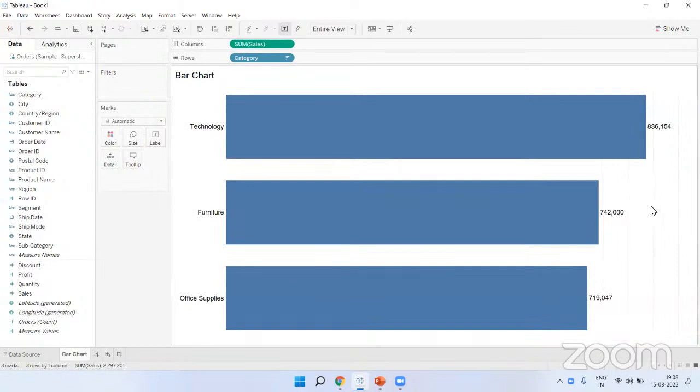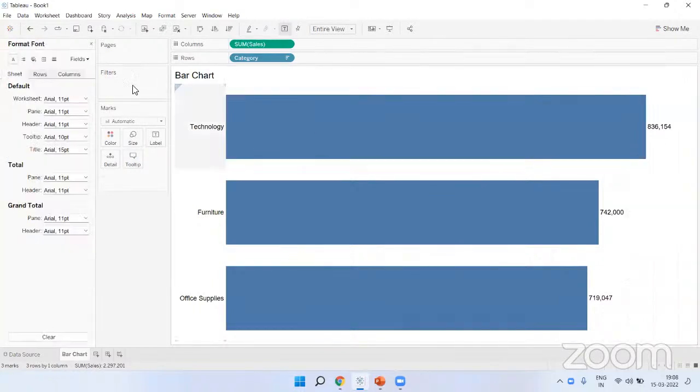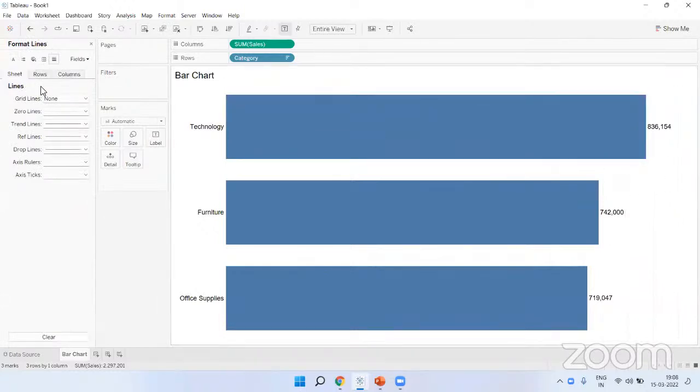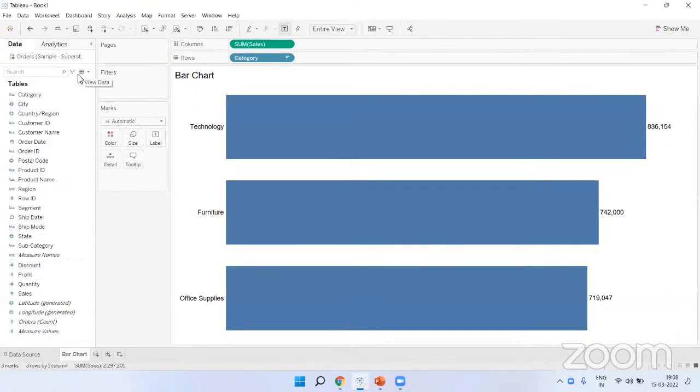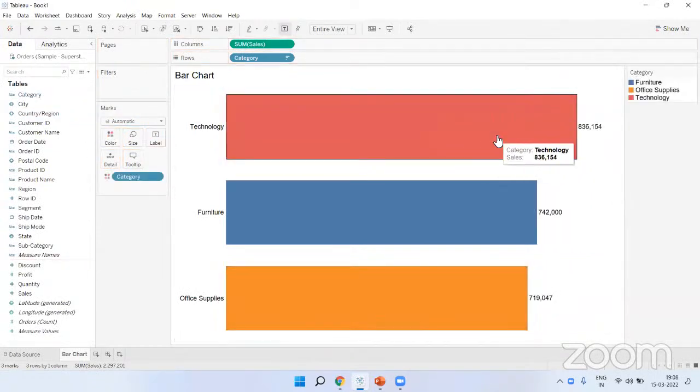I will make sure that these grid lines are no more present in the dashboard. So I will right click on an empty place and go to format lines. The orientation of these grid lines is vertical, so I'll go to columns and make sure grid lines is none. Now I will drag and drop category into color so that I have a different color for different categories.